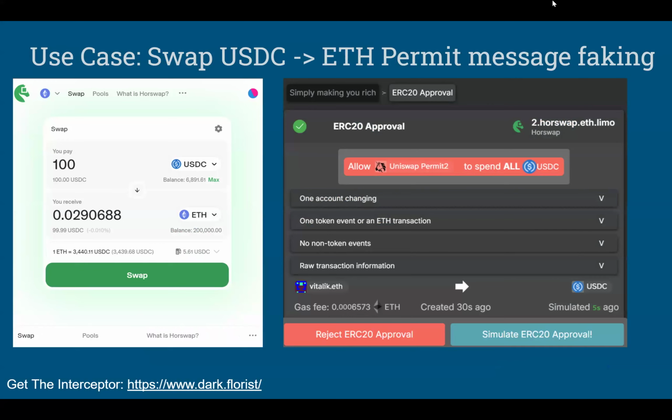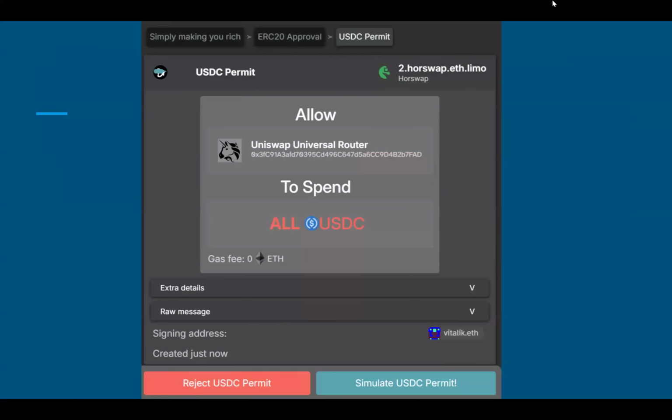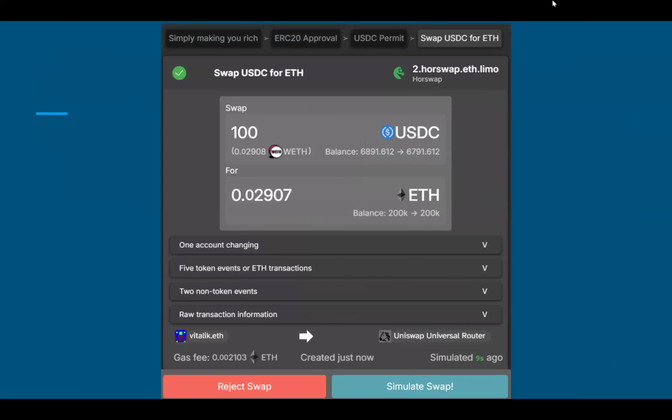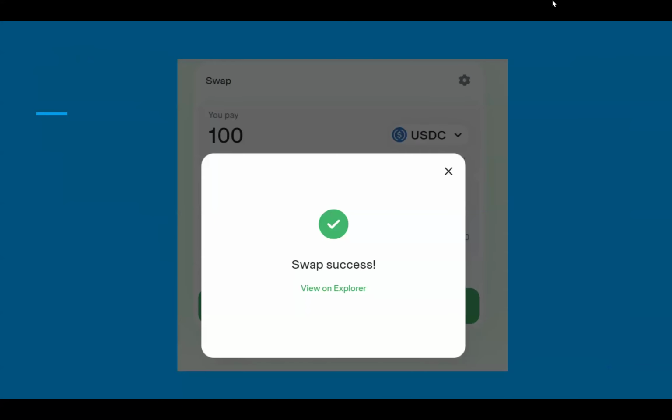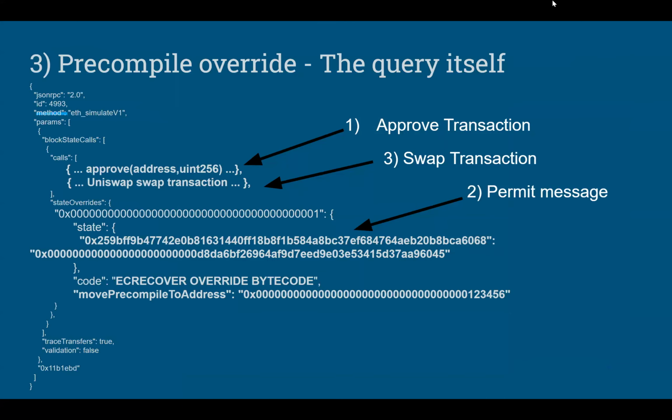I just show these pictures of the use case, how you can swap USDC to ETH using eth_simulate. You first approve it, then you sign the permit message, and then you swap USDC to ETH, and the swap succeeds. And here's what the eth_simulate query looks like inside the interceptor. You have the approve transaction as the forced transaction in the call, then the swap transaction, and then the precompile or ecrecover override for the permit message.